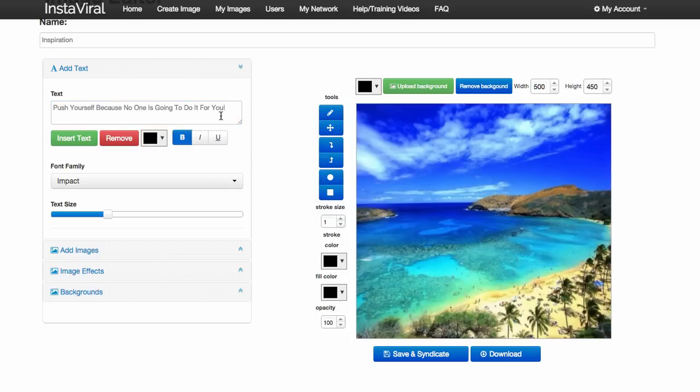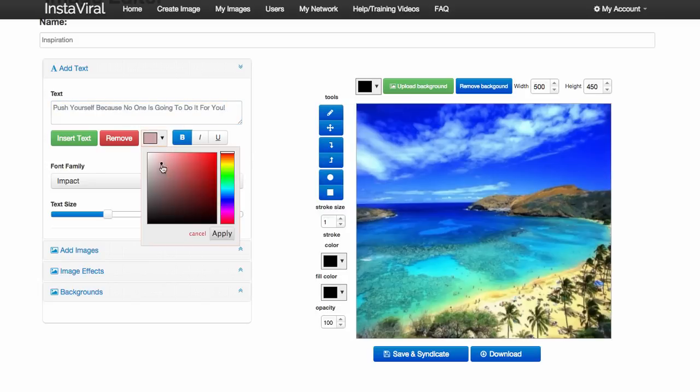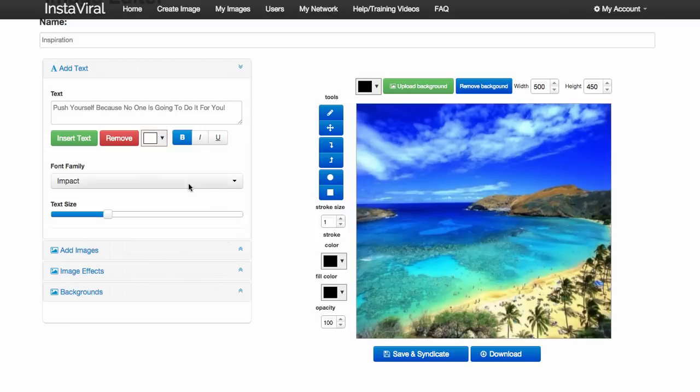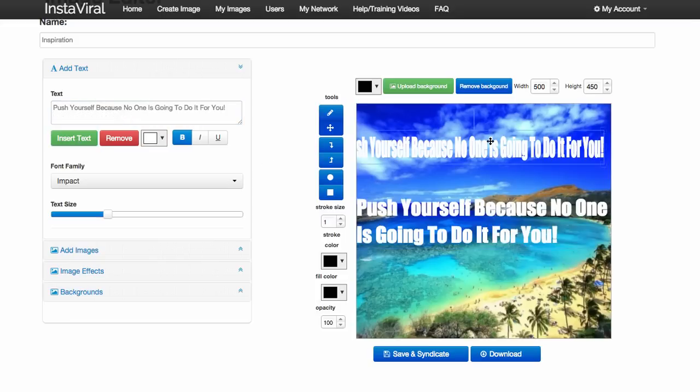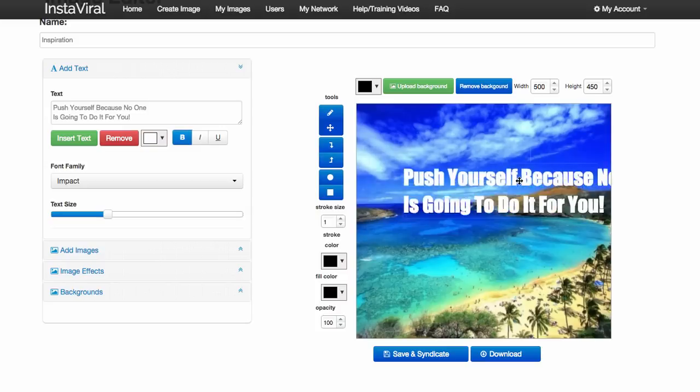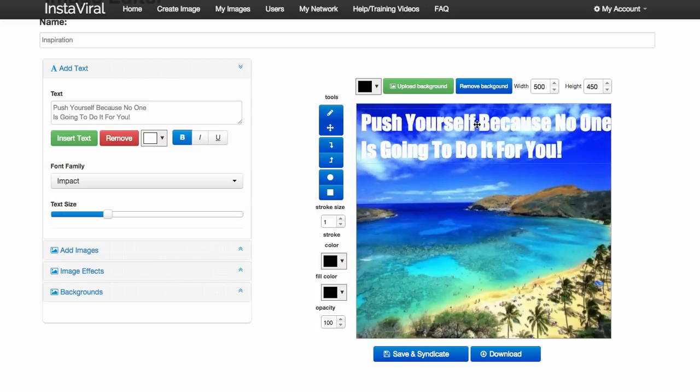All right, now we'll put bold text, and we'll adjust the color of the text that we're going to post. We insert the text and there we have it. Now what I'm going to do is make sure that this fits. It's done quite a long sentence here. One of the drawbacks of the software is that you have to write this text on separate lines if you want to adjust it. So I'm just going to adjust this now and insert this text. There we are, that's better. And we'll remove this text. Okay, cool. Push yourself because no one is going to do it for you.